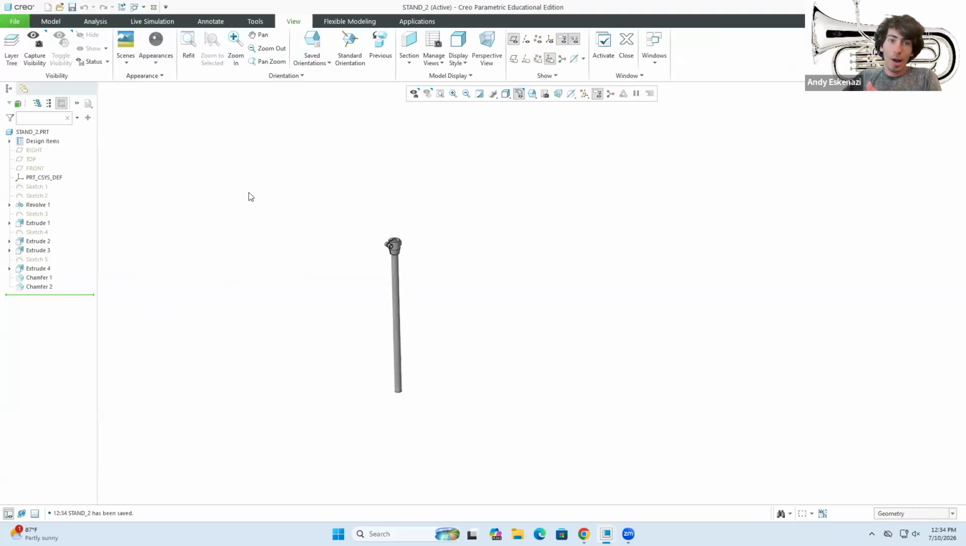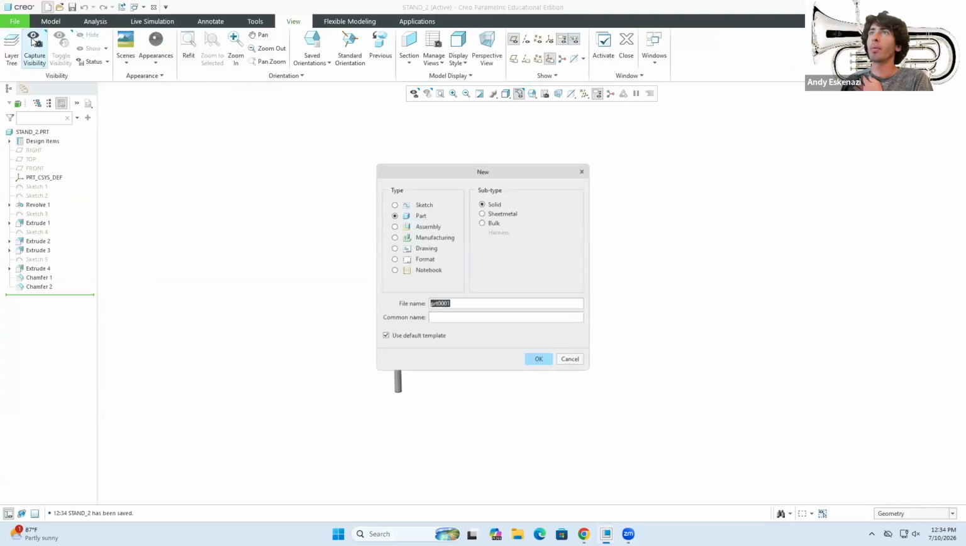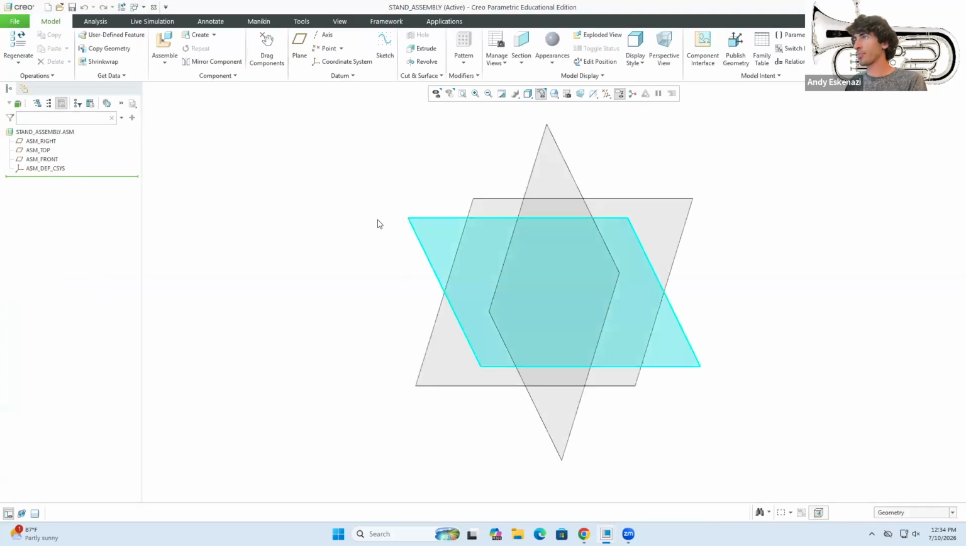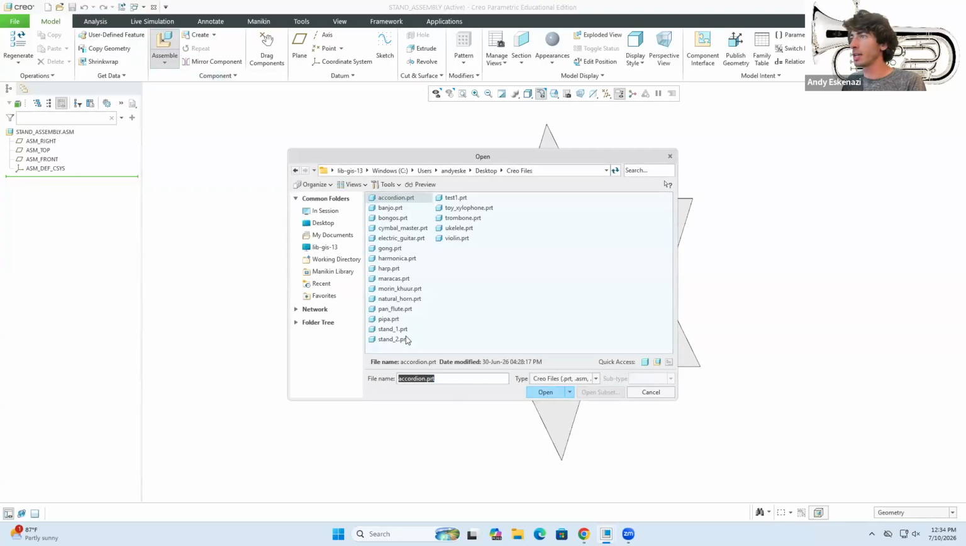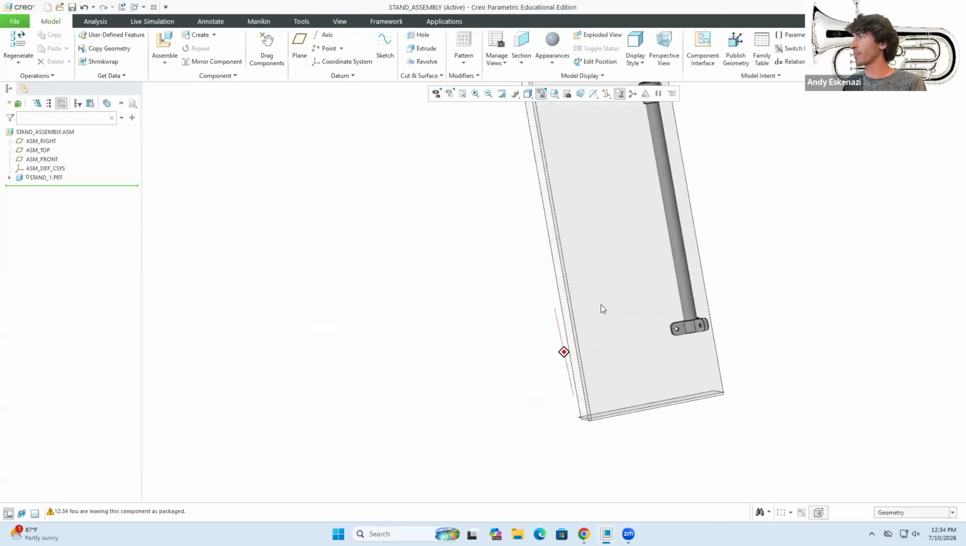Excellent. So now here's what we can do. We can already start to build part of our assembly. So I'll go here to new, then we'll go over to new. We'll go assembly, and I'll call this stand assembly. Go to OK. Then we'll go over to assemble, and we will select stand number 1 as our piece. I'll go here to OK.